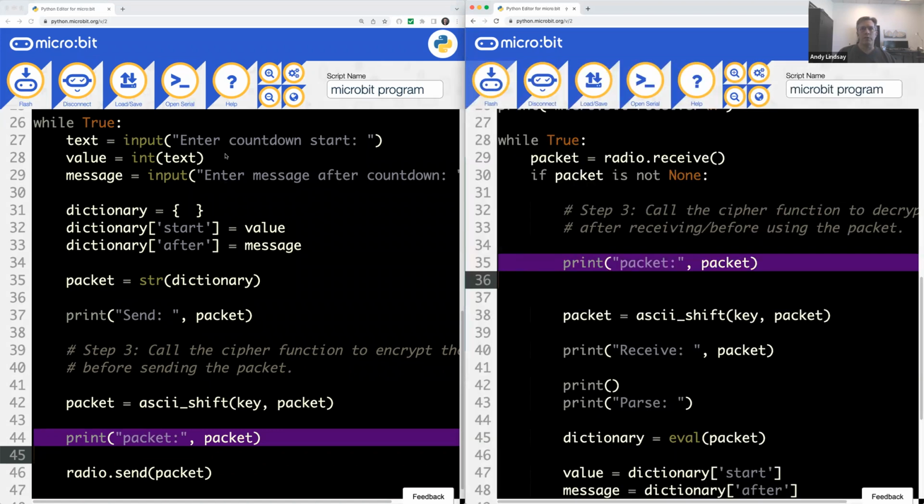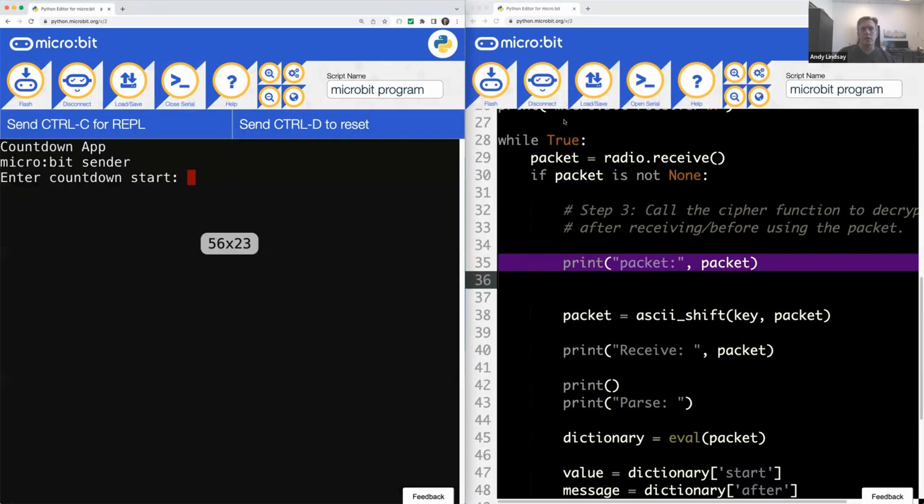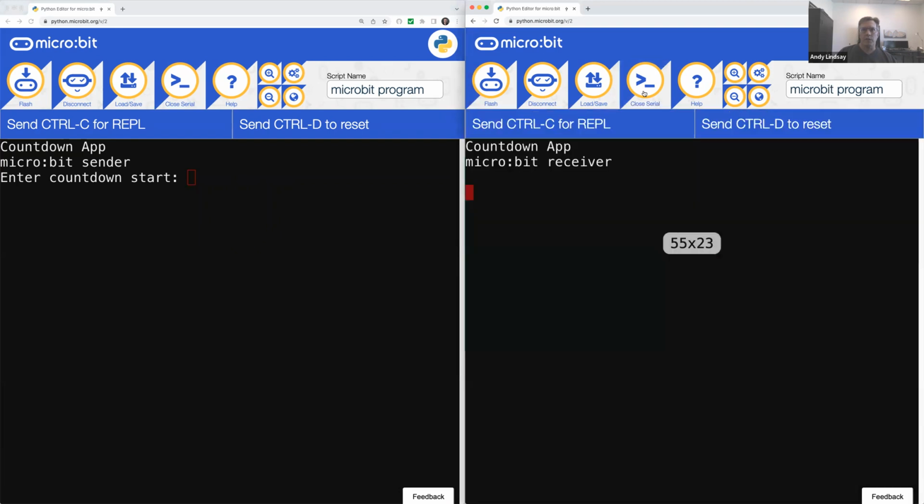So flash them both in, open serial, and I have to do it twice because for whatever reason, I see activity from the app that was running previously. Okay, maybe 3 times. Okay, so enter countdown start. I'll do the number 3. And then the message after countdown.